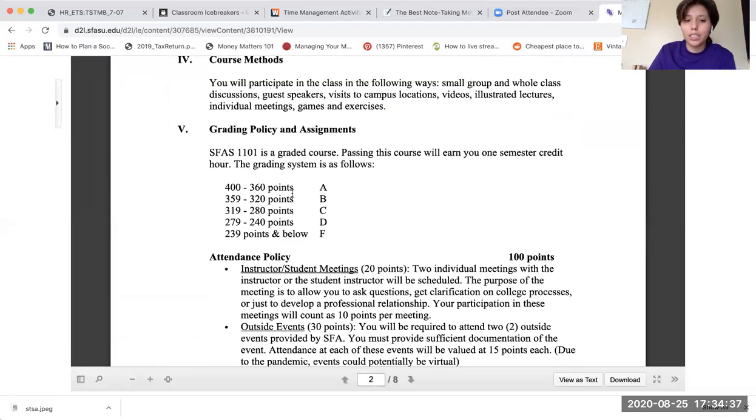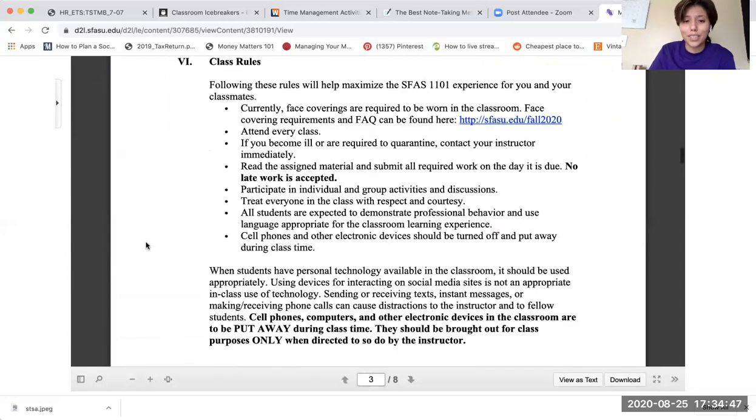The grading system is just with points. It's actually really easy. All you have to do is submit stuff and you easily gain the points. You're never going to actually lose points. You're just gaining them.